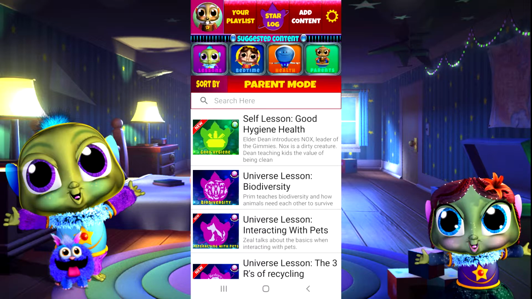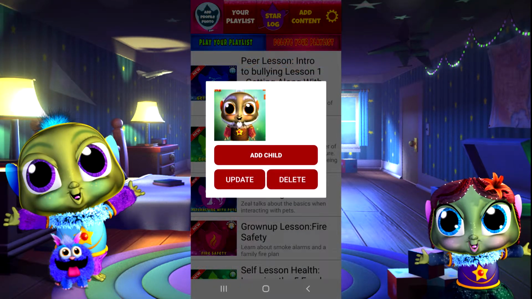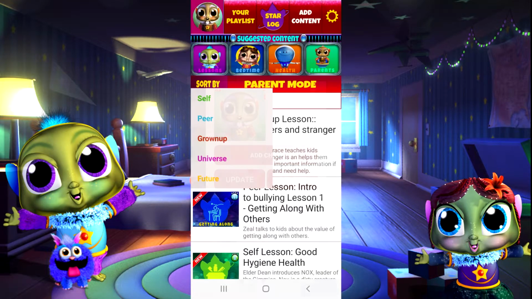If you have more than one child, you can add a child by clicking on the avatar in the upper left part of the app. Simply add a child, select a profile photo from your phone, or update an existing profile photo.